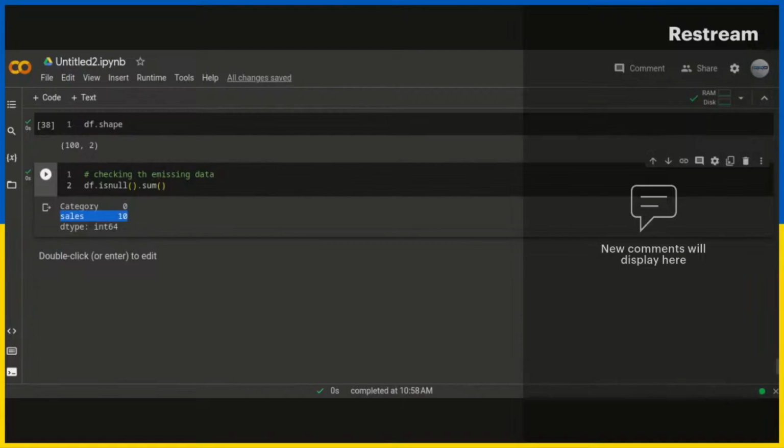So I'm going to either fill or remove this missing data. If there is missing data in your data set, that missing data is not important in your data. That missing data is incorrectly recorded data. So you have to fix that missing data to get the best insights from your data set.